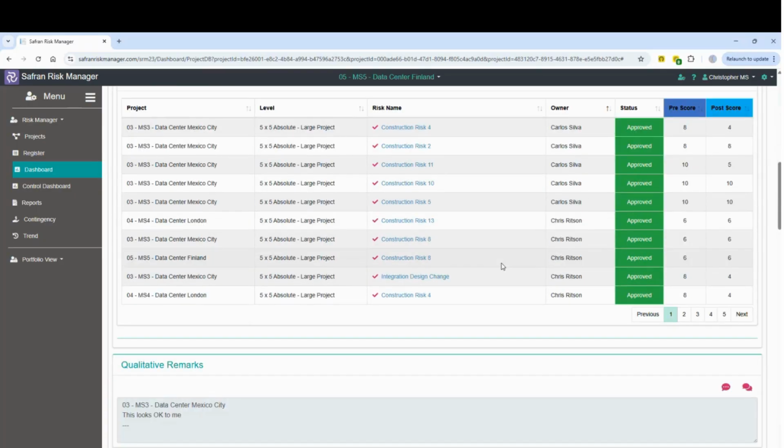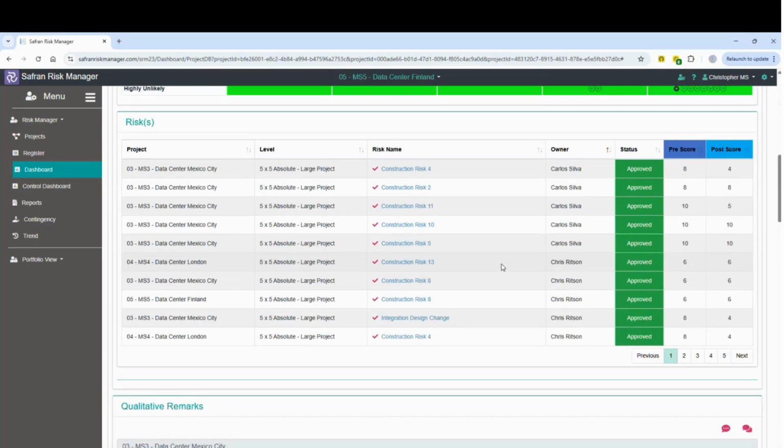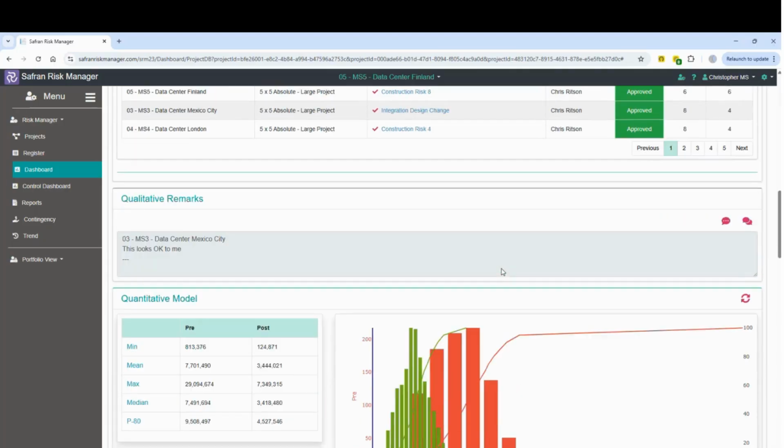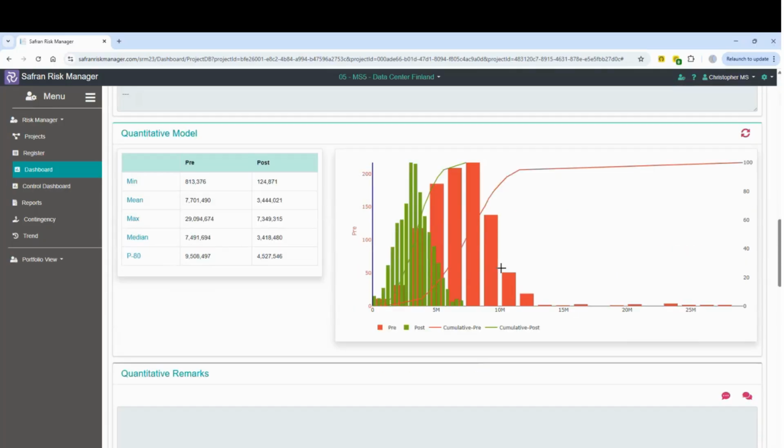Okay, so we've looked at qualitative information, but now we're going to take that information and pass it through a Monte Carlo analysis. The difference between Safran Risk Manager and Safran Risk, which is our dedicated quantitative cost and schedule risk analysis tool, is that the models in Safran Risk Manager are very simplified.